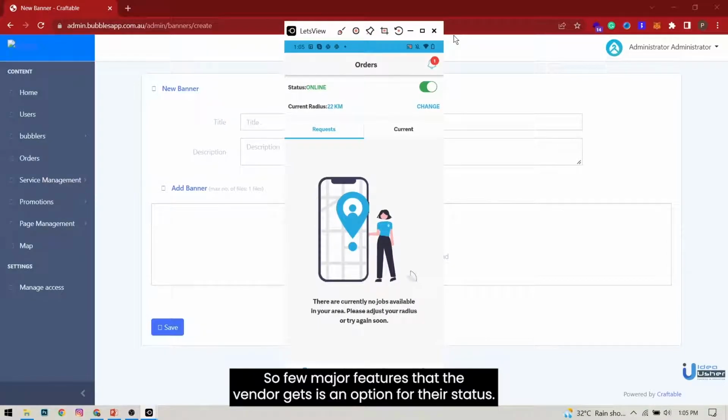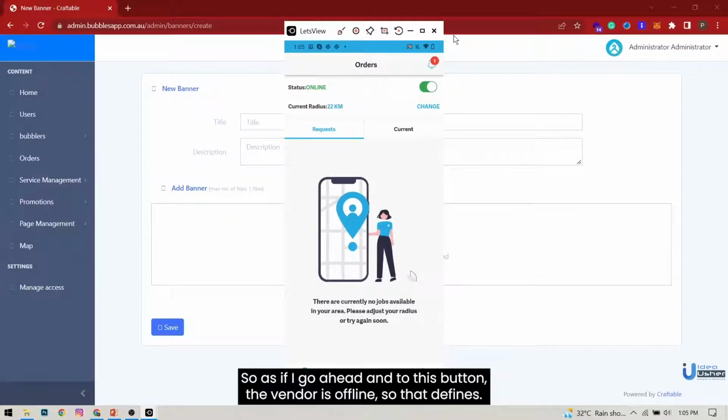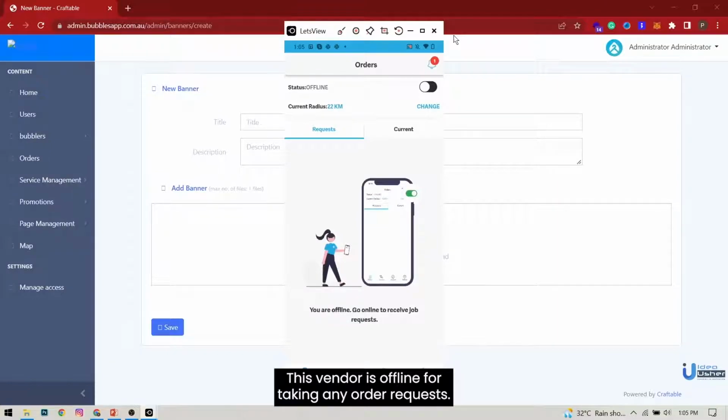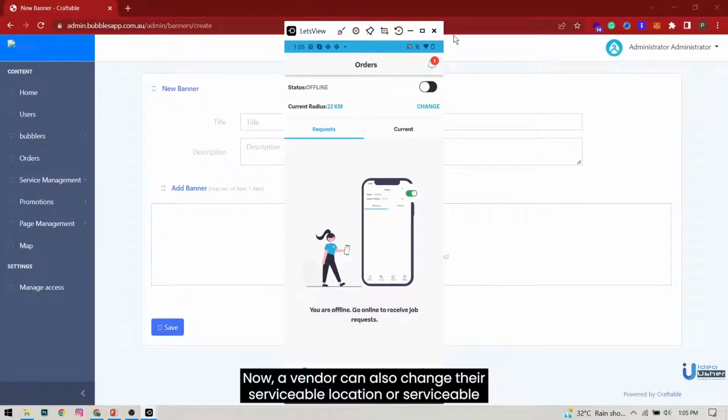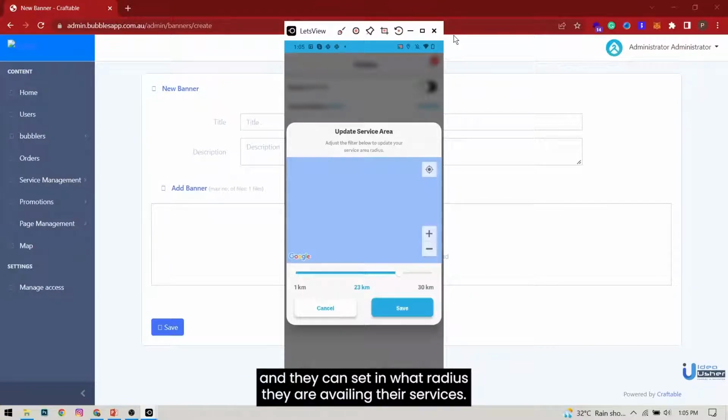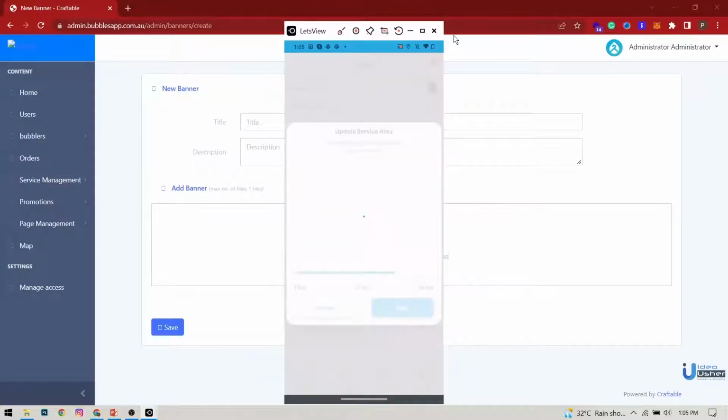A few major features the vendor gets include an option for their status. If I toggle this button, the vendor is offline, which means this vendor is not taking any order requests. A vendor can also change their serviceable location or area. They can change the radius from 1 kilometer to 30 kilometers and set the radius within which they offer their services.